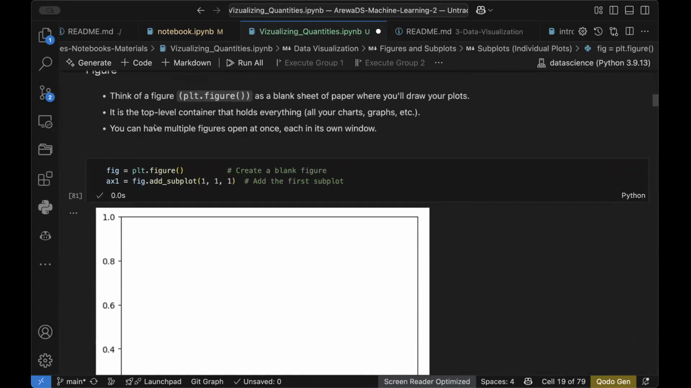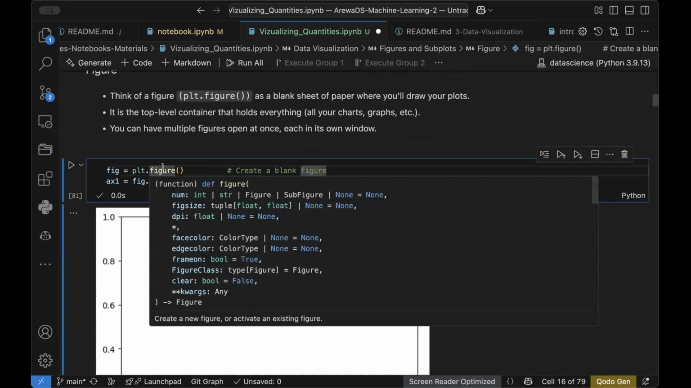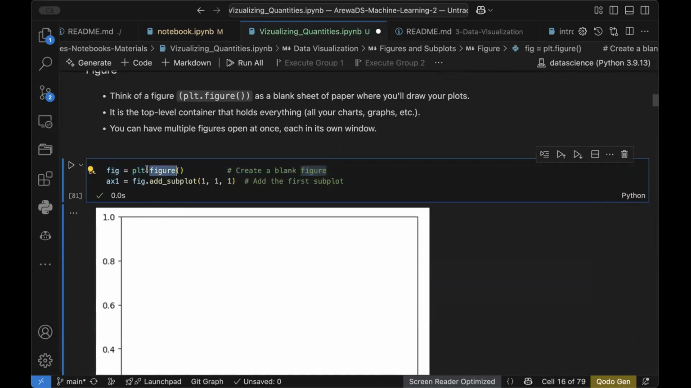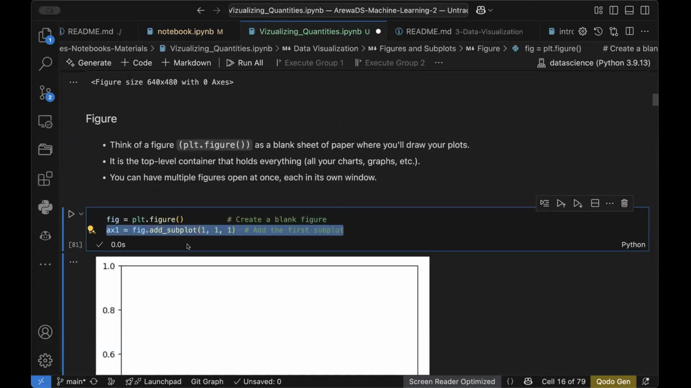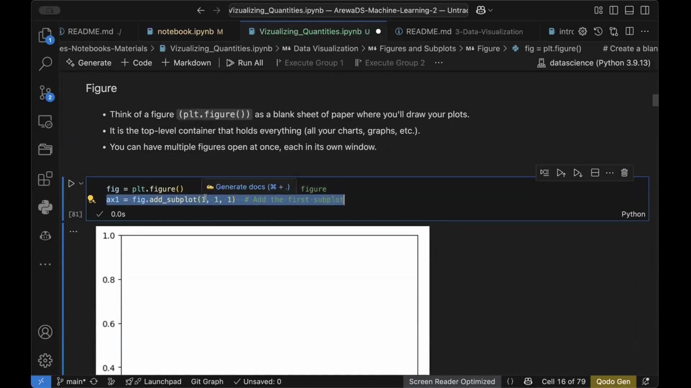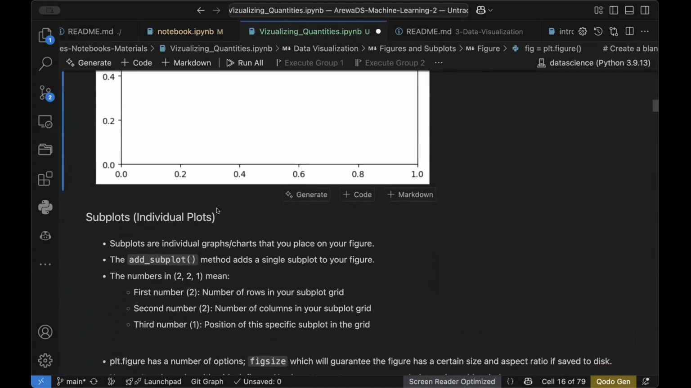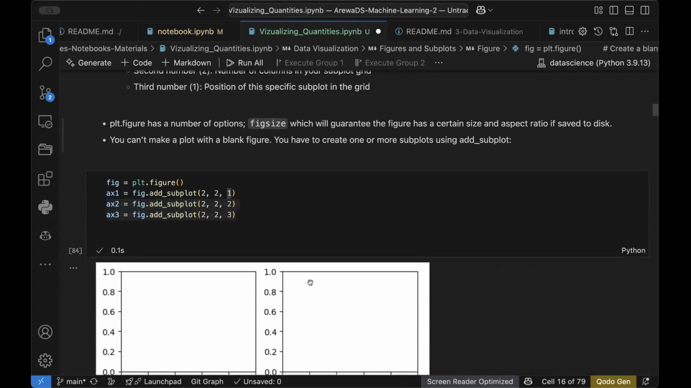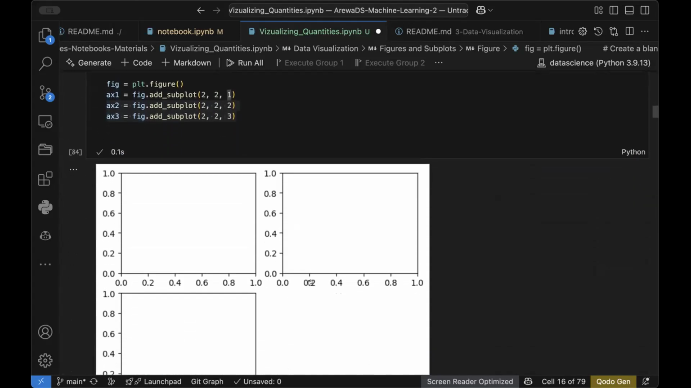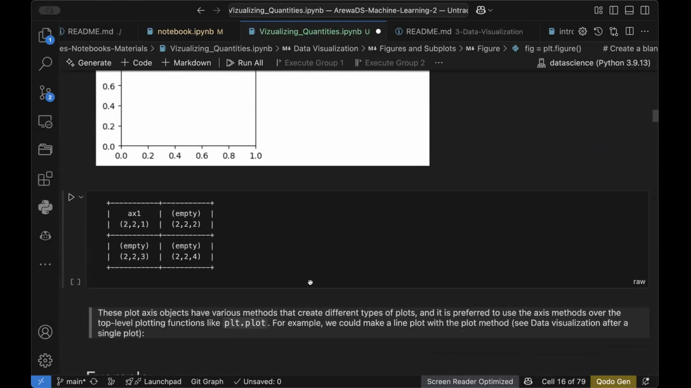So just to recap, when you want to start doing a plot in Matplotlib, the first thing is to create a figure. The figure is like the blank sheet, and then you add plots in different spaces. You can add multiple plots, and to do that you specify these numbers: the first number is the number of rows in your subplot, the second is the number of columns, and the third is the position of this specific subplot. This is what it means in creating a plot in Matplotlib.